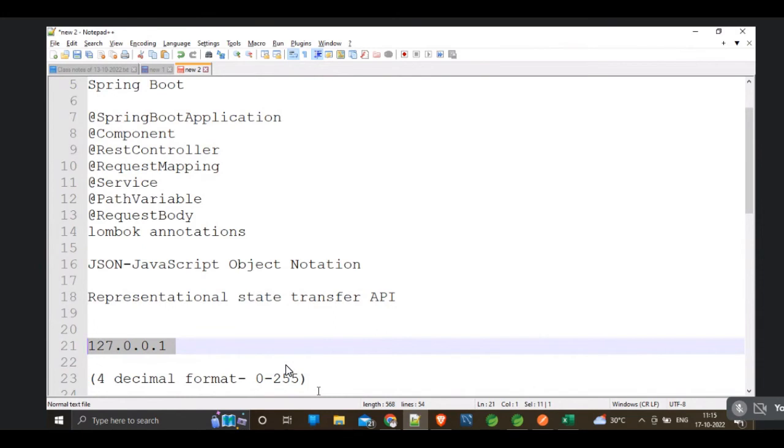127.0.0.1, and the port number will be different for different systems. By default Apache Tomcat runs on 8080, but you can change the port number. The port number is unique for the user, while the IP address of the local server is the same for everyone. So either you write 127.0.0.1, or we have an alternative.